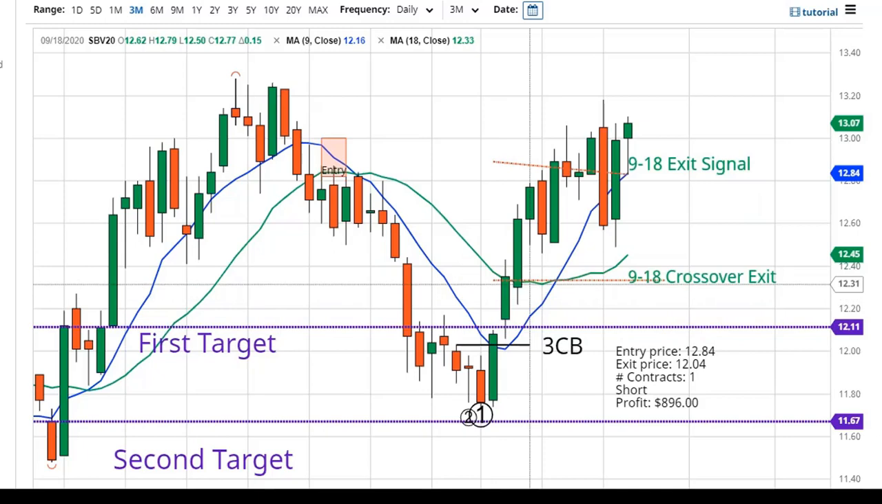If we had waited for the crossover, the signal that we used to enter the market, notice that our exit would have been way up here. So this was a technique that allowed us to save money on a trade that we had a nice profit in. And then here is the result of that trade.